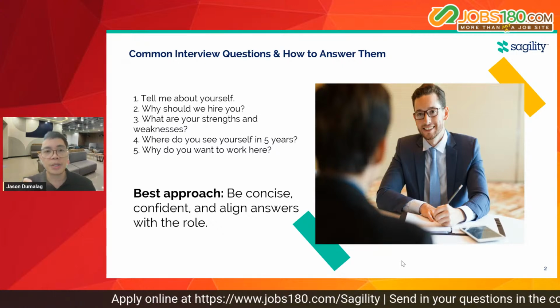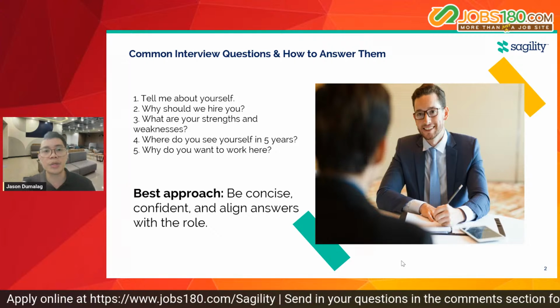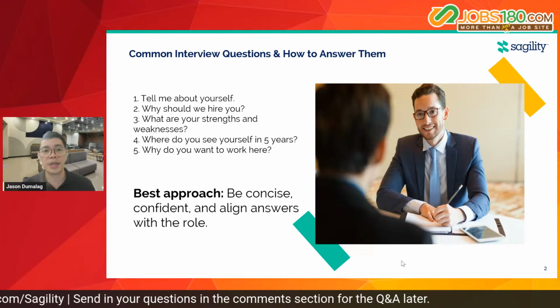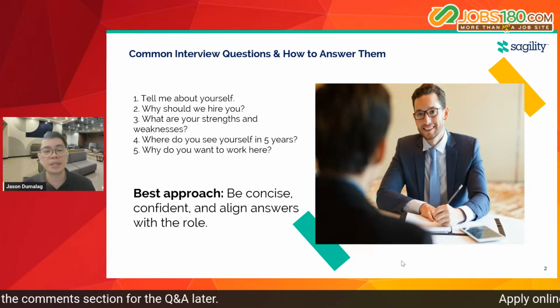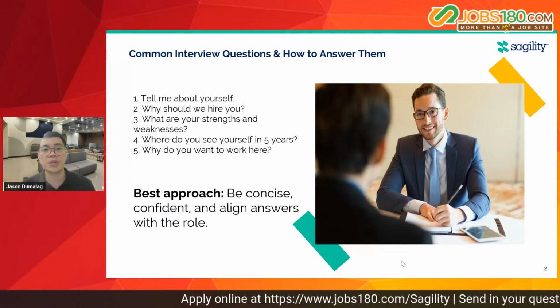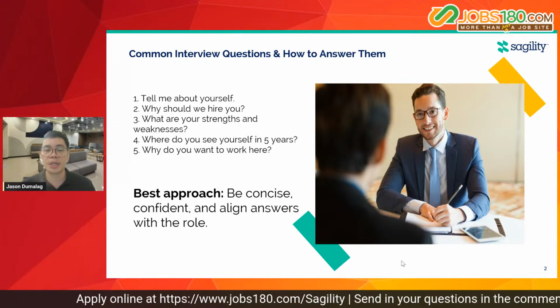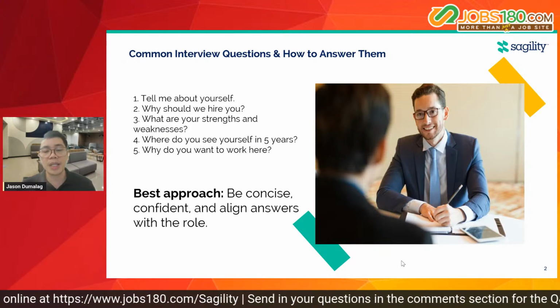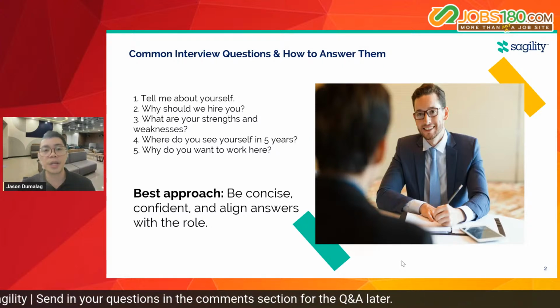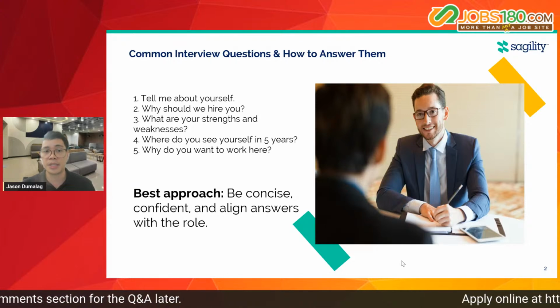Remember, you can only give your 5 years prediction of yourself for the role that you are applying. My point here is, if you're applying in a BPO setting as a customer service representative, and they ask you, how do you see yourself in 5 years? You say you will pursue your career in nursing. That limits the ability of the interviewer or the employer to retain you, because you have the intention to resign in the next 5 years.